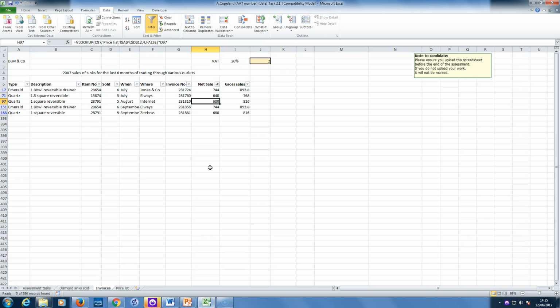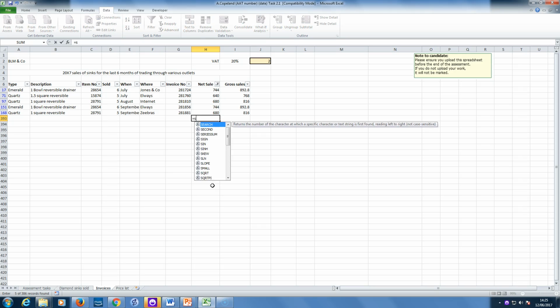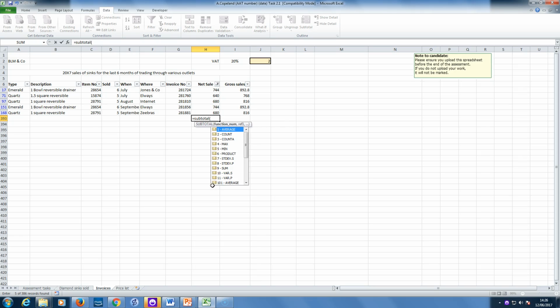The next instruction, if I look at my instruction sheet here, is to insert a subtotal formula in the net sales column to work out the average of these bottom 5 sales. Now the way this works is there is a feature called subtotal, and its structure is this: equals subtotal, open a bracket as always, and then there's various things that the subtotal function can do. You can see a summary of them here.